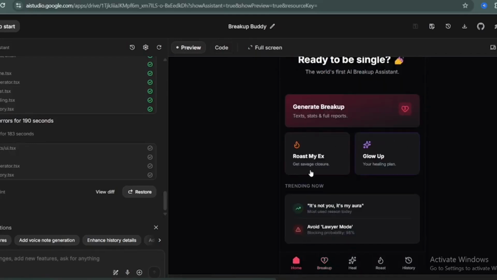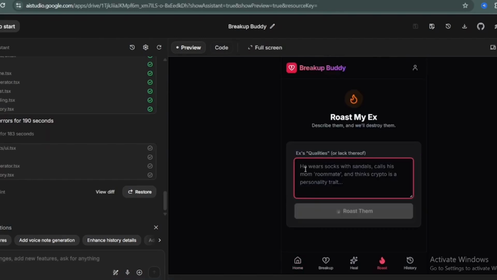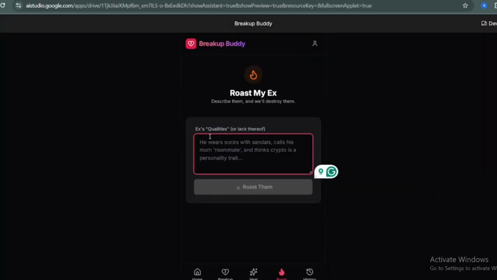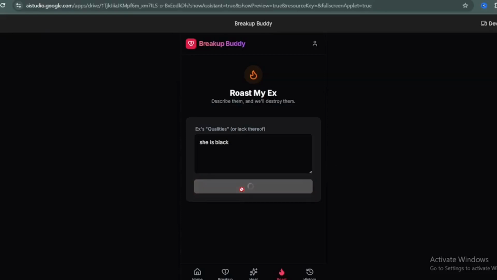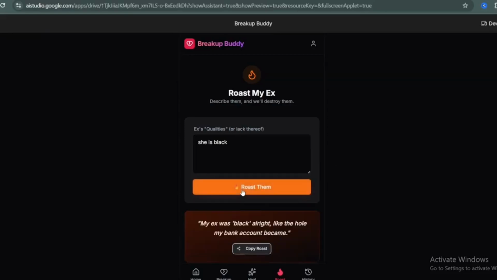So roast my ex. Let's roast it. It's totally interactive, and let's do full screen here. So there is ex quality. What is she? She is black. So let's write she's black. Black color maybe is going to be better. Okay, my ex is black. All right, like a hole my bank account became.